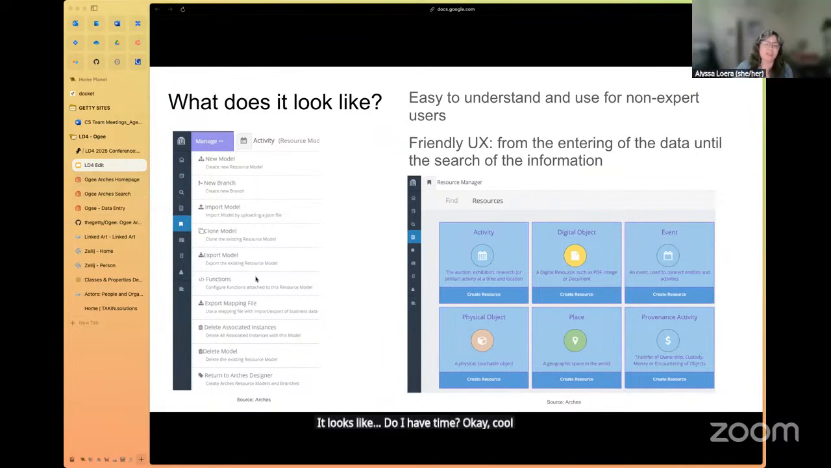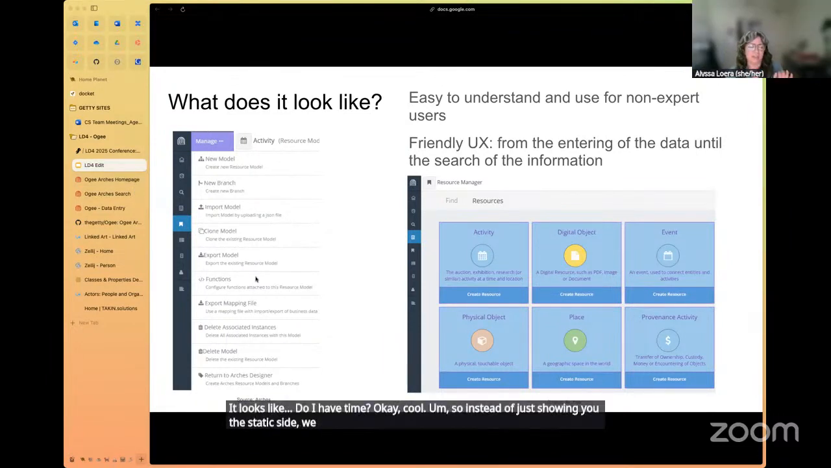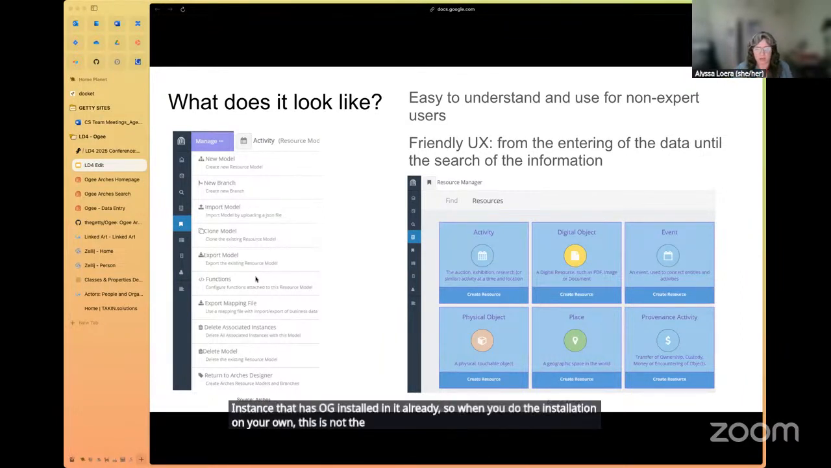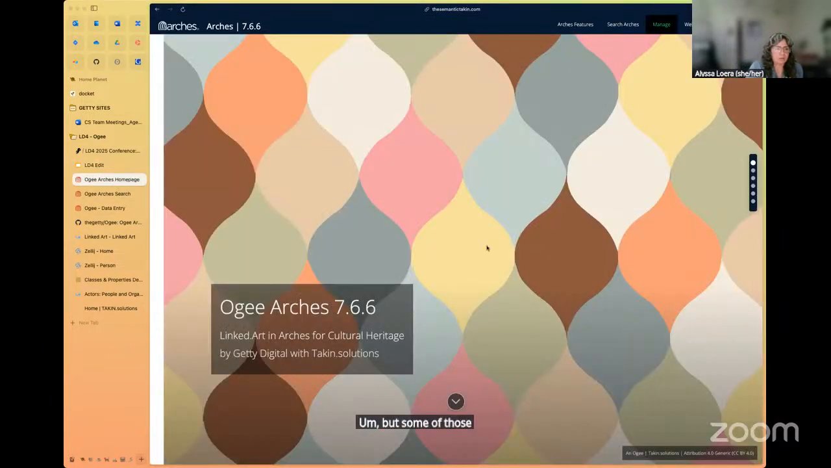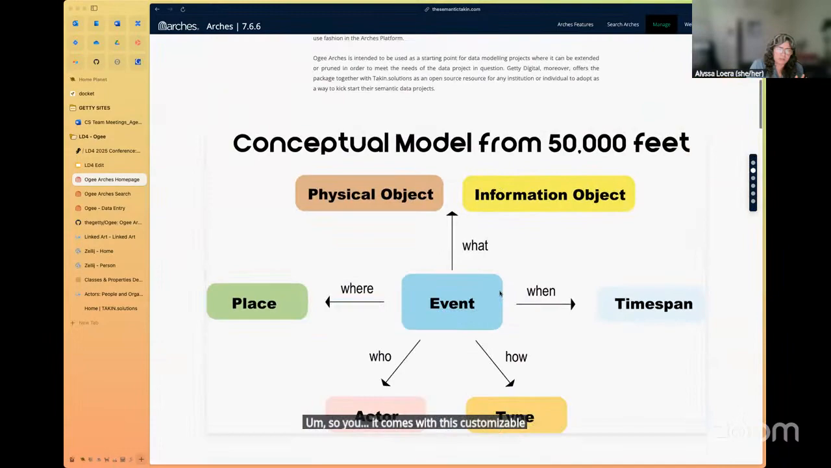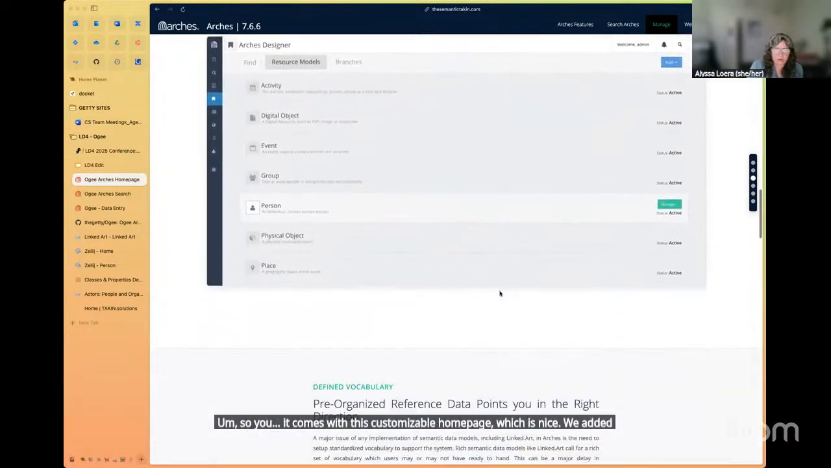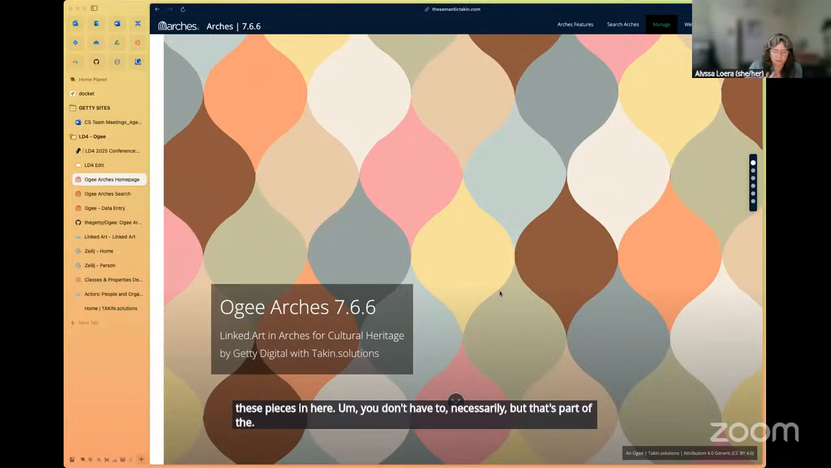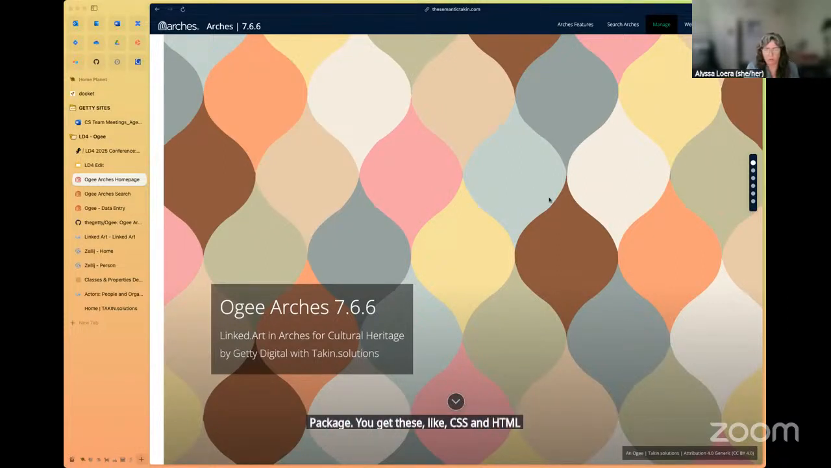Cool. So instead of just showing you a static slide, we're going to look at our Arches instance that has Ogee installed in it already. So when you do the installation on your own, this is not the package that you would get by default. So just keep that in mind. But some of those elements we talked about, hopefully you can see the Ogee homepage here. It comes with this customizable homepage, which is nice. We added these pieces in here. You don't have to necessarily, but that's part of the package. You get these CSS and HTML files that you can work with.